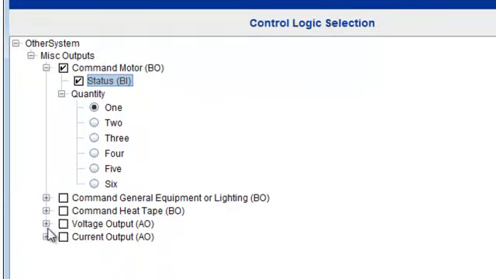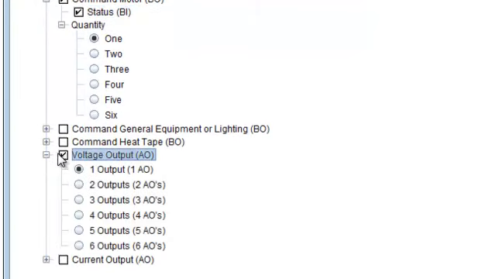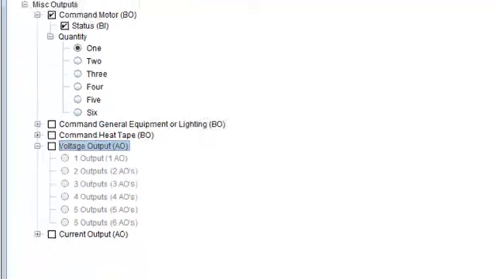For example, voltage output. Maybe I was going to add a valve. I could do that right here if I wanted to. But I'll leave that for in the module, and we'll build it in the system. So let's go ahead and click Finish.